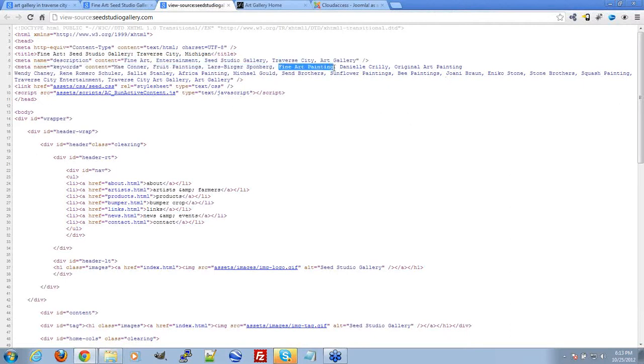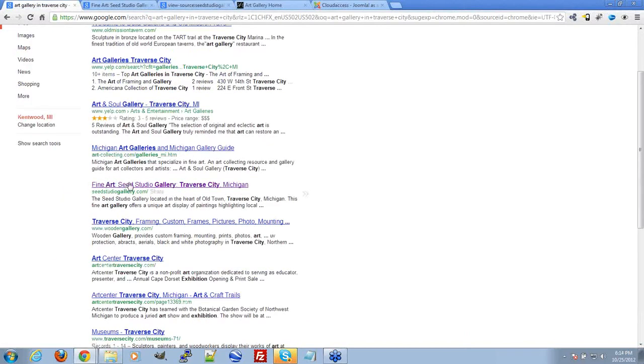So here you can see they're using fine art painting. They're using some proper nouns here. Original art painting. Meta keywords doesn't mean a whole lot anymore, but the description and the title are very important. And as you can see, these people have Traverse City in both their title and their description, and you can actually see that when you look at their listing. You can see Fine Art Seed Studio Traverse City, and then in the description you've got Traverse City, Michigan. I definitely recommend, if you're trying to rank locally, putting the name of your city on there. It's pretty important.